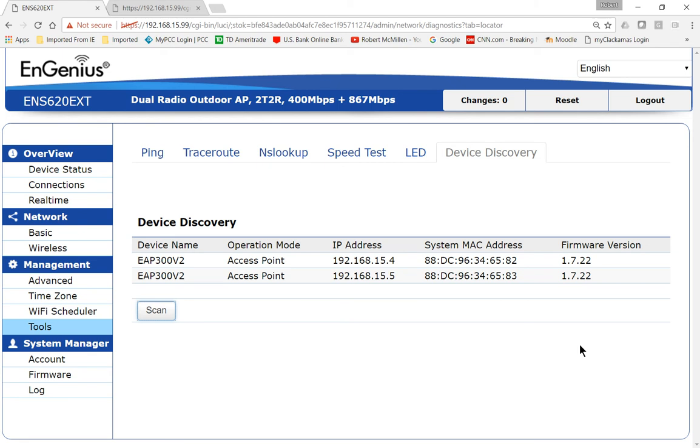Let's go on to device discovery and go ahead and click scan. So we can see there are 2 other EnGenius access points. I know that by the device name itself over here. And there's the IP addresses of those devices as well. So if we were to pair those access points together, such as in a bridge mode or something like that, then we would know that those are available for pairing. And it also gives us the firmware version and what the operation mode currently is. So those are the different tools that come with the EnGenius Wave 2 wireless access point.